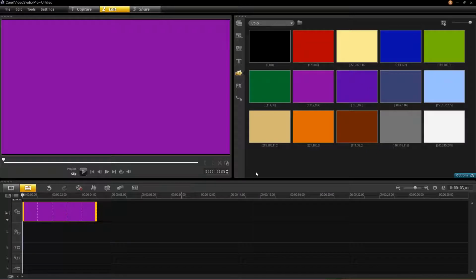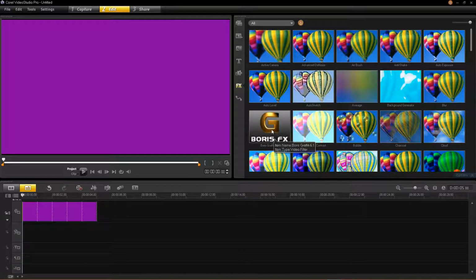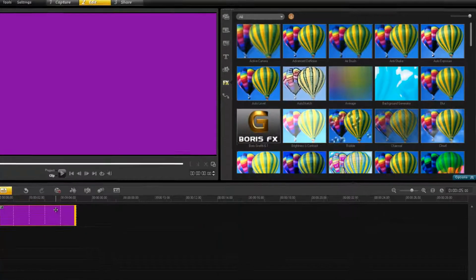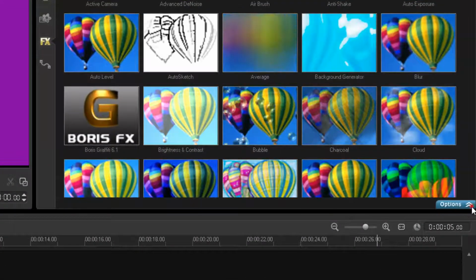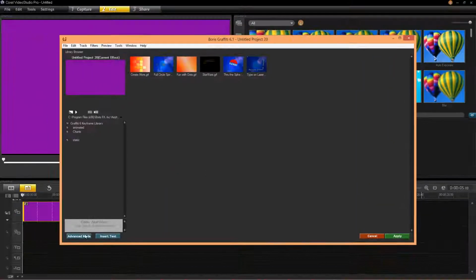From this point, all I've got to do is go into my Boris FX, drag this into my timeline, come up to Options, Customize Filter, Advanced Mode.